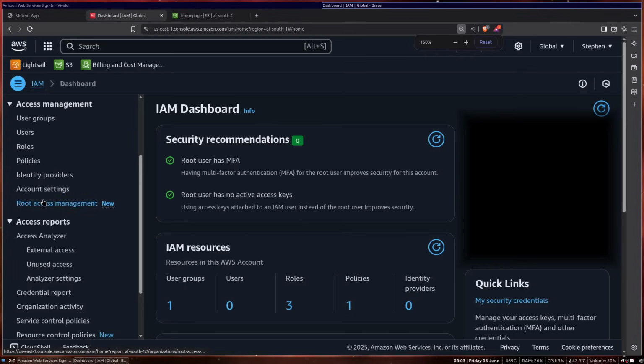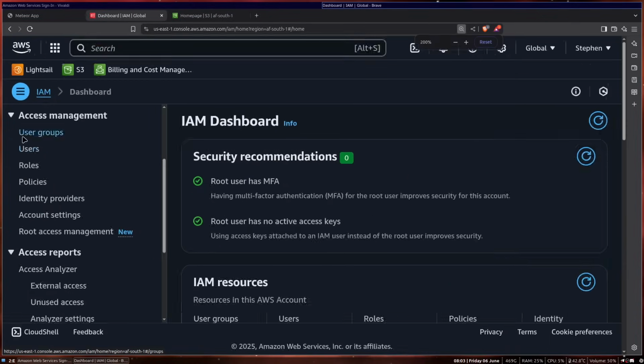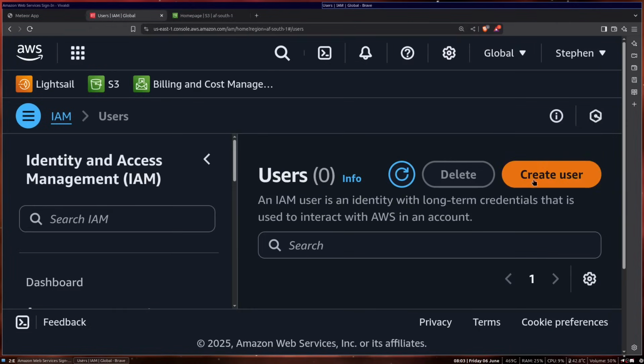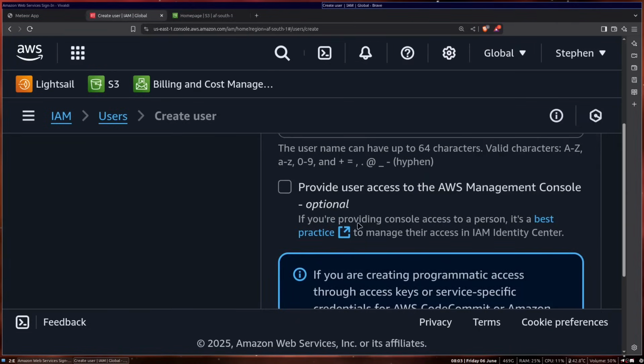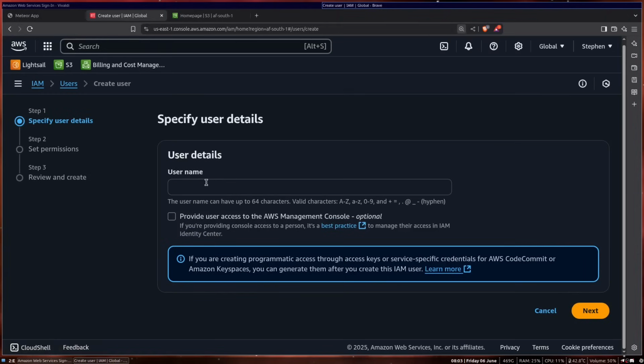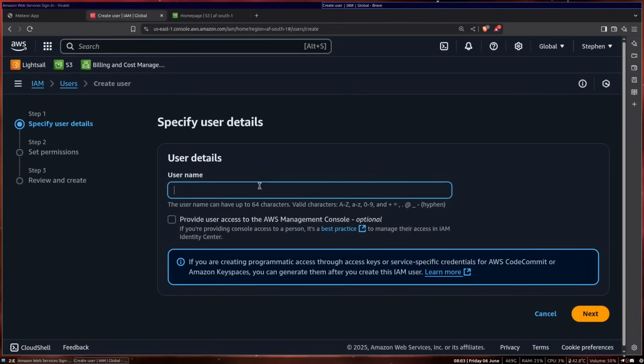If you're on a big website, it will look like that. Just go to users. Now, once you're in users, you just create a user. And here I'm going to resize it a little bit because I cannot do with the big things. So here you can give it a name.